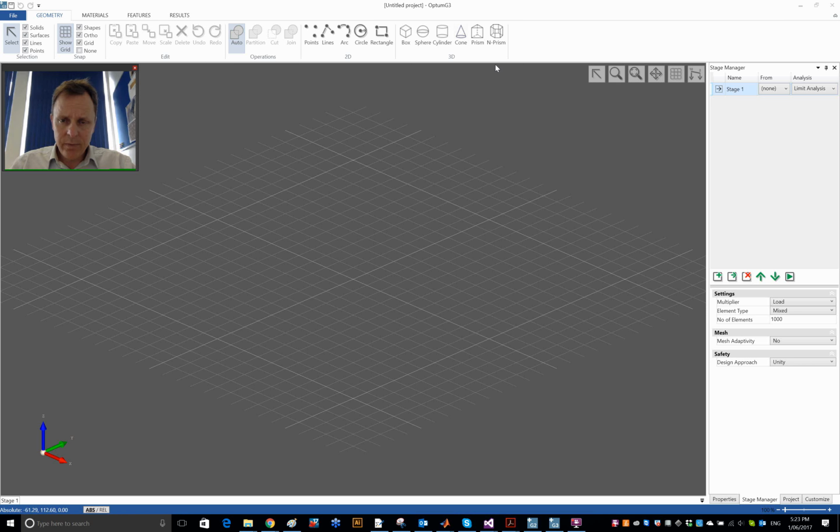To model the pile, I'm going to use this N prism tool that I introduced in the previous video. That's a discrete cylinder with N sides. Since this is a quick example, I'm going to just use 12 sides to model the pile. And I'm going to put the base of the pile here at the origin, 0, 0, 0.